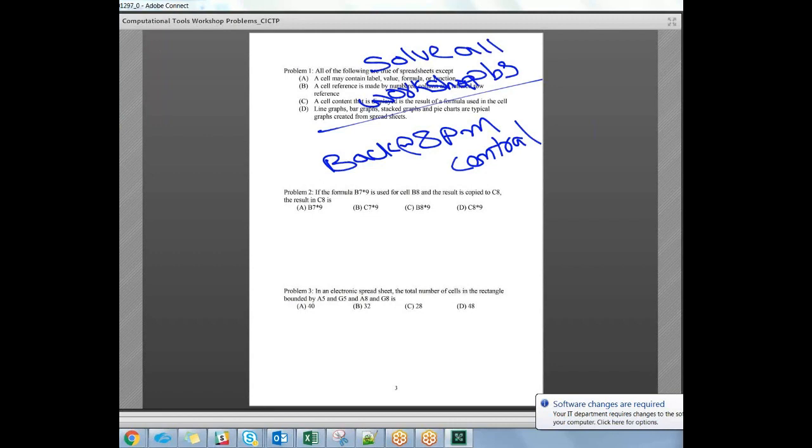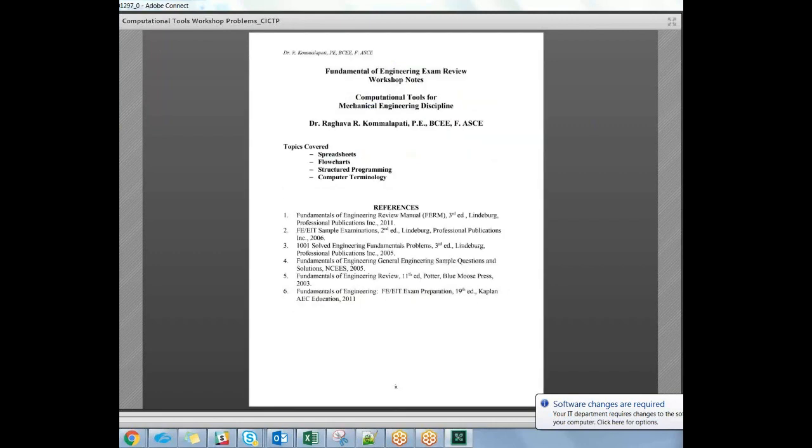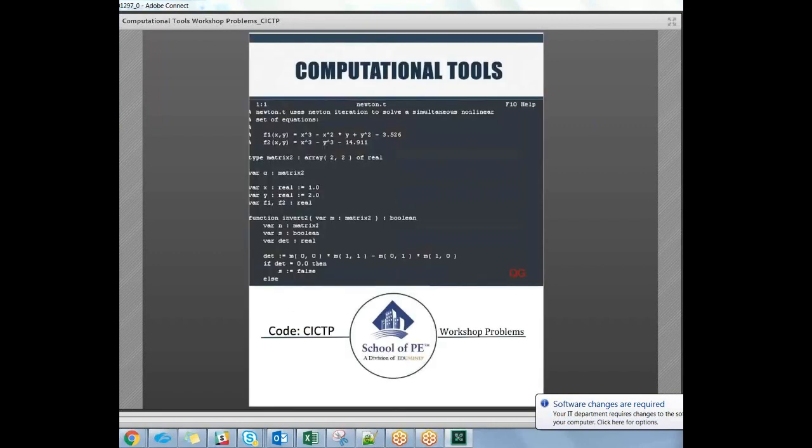Workshop problems. You should have received a note with the workshop problems. It would look something like this.